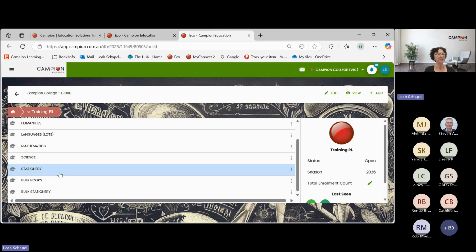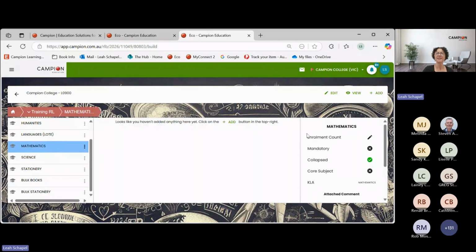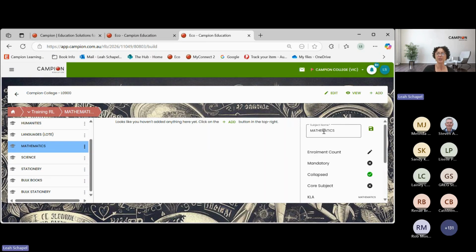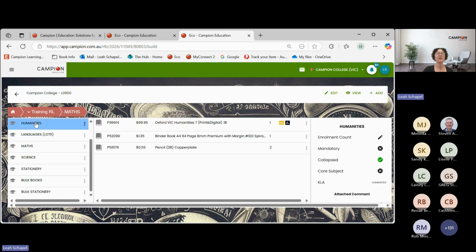Editing subject names. If you need to edit the name of any subject, you can do so by clicking on the name and then select the name in the right-hand panel here. I will change this to Maths. Be sure to click the Save icon and your subject has now been renamed. To view the resources within a subject, select the subject and the contents will appear on the right.